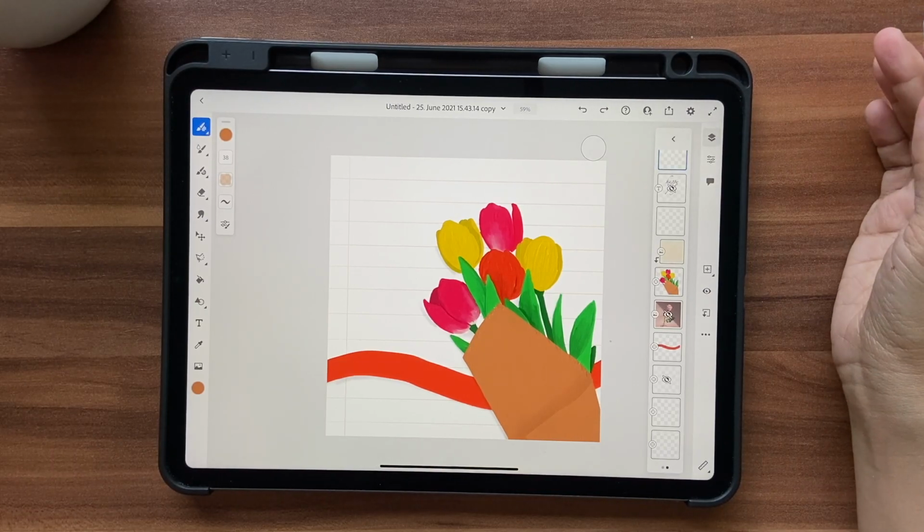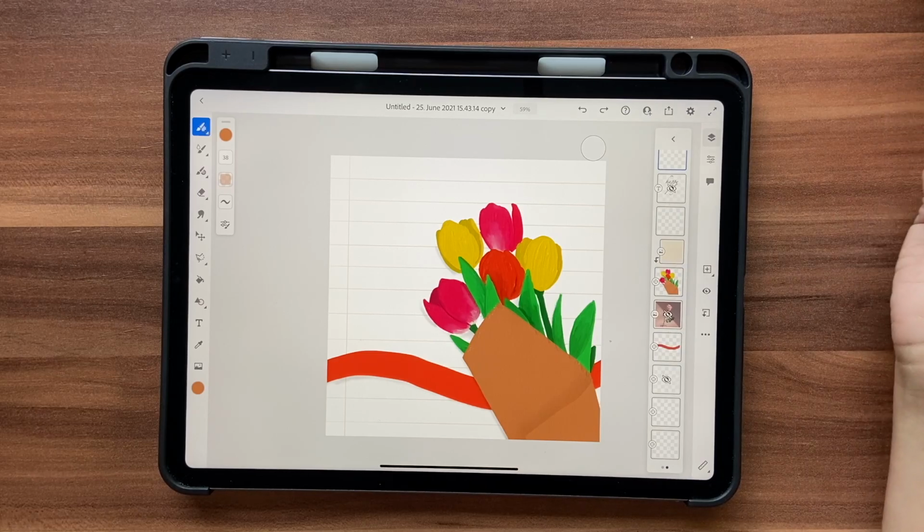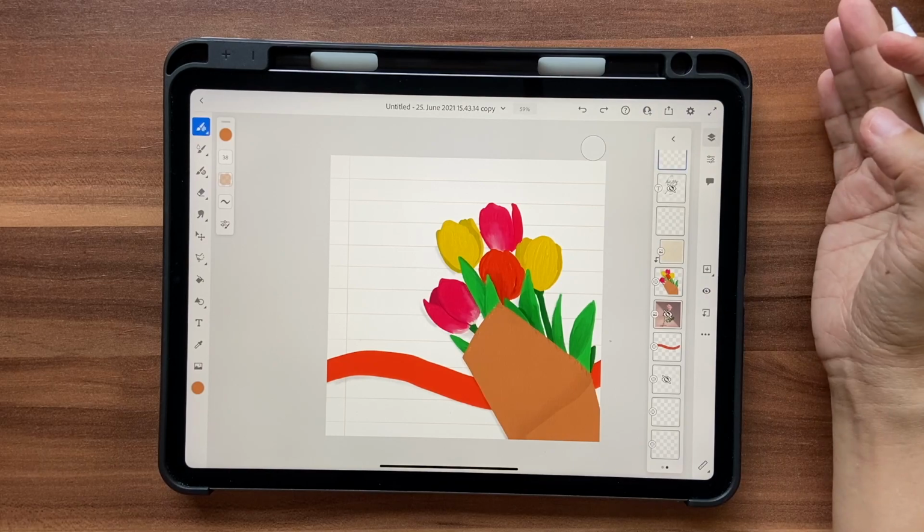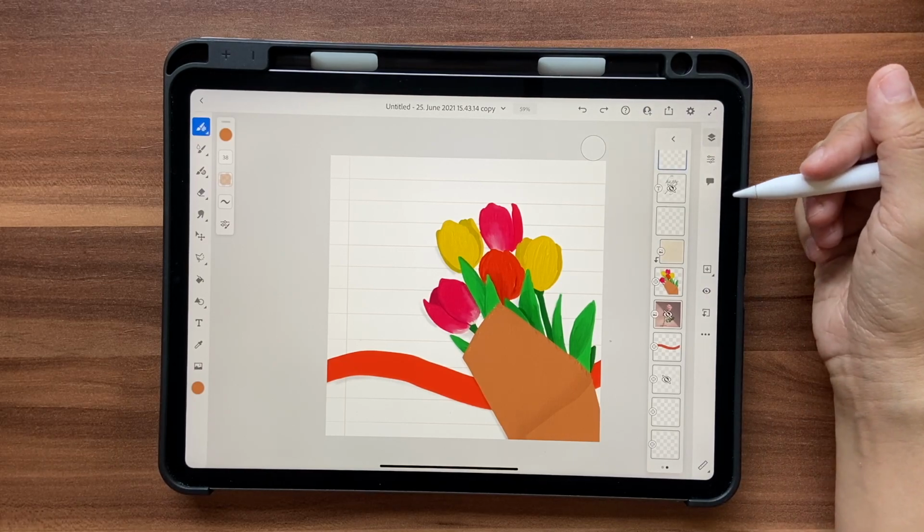So in today's tutorial, we're going to learn how to create this in Adobe Fresco. We'll be using all three kinds of brushes in this tutorial: the pixel brush, the live brush, and the vector brush. So let's just get started.